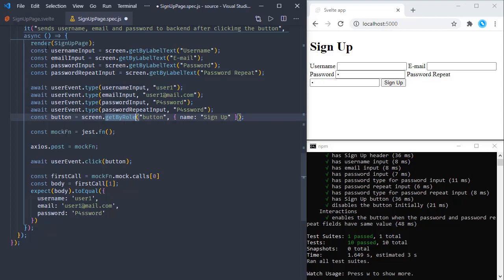So we are rendering the sign up page, filling the inputs with the values, clicking this button, and because the actual post functionality is mocked with this jest function, we are able to get the values from that mock function, and we are comparing the body of this request with this object. So let's save this.